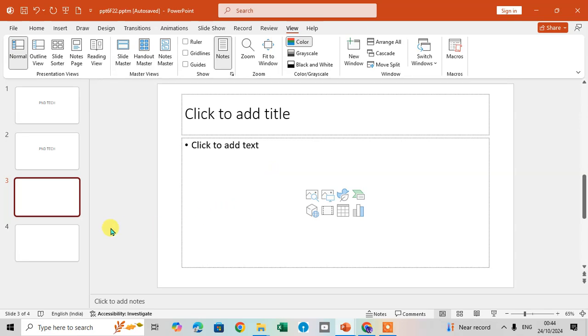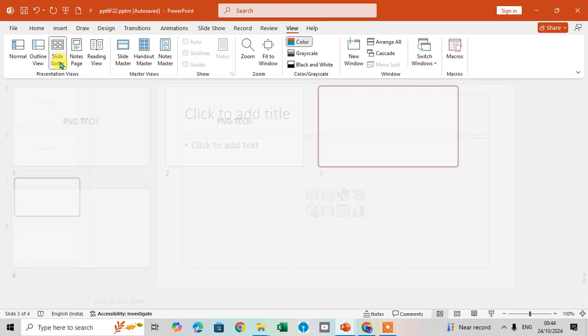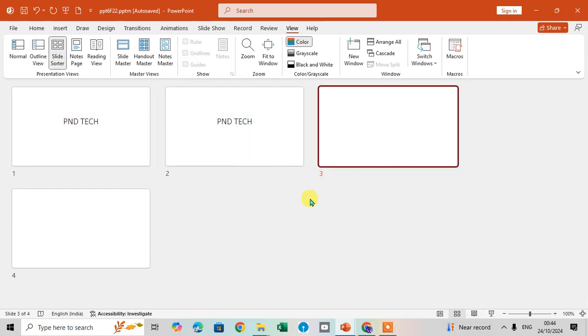Suppose you are doing a presentation and you want to see the slide sorter view, so you can easily and quickly check all your slides. Go to the View tab, and in Presentation Views just click on Slide Sorter, and you can see the slide sorter view. This way you can check the slides one by one in the sorter.